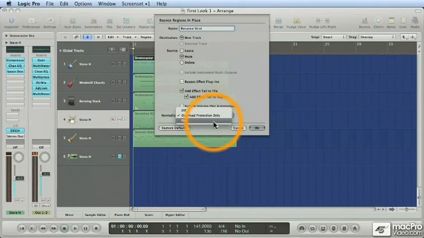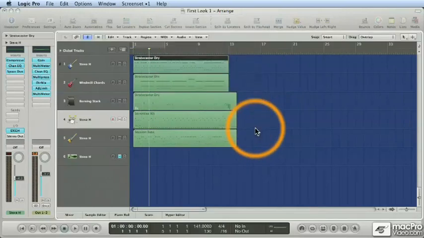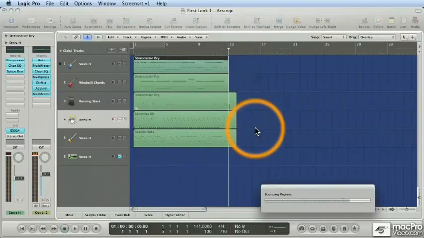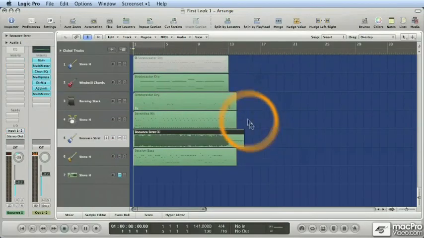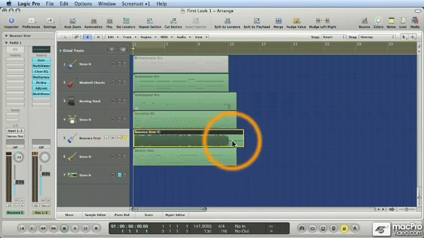Next, we can determine whether we want it to be normalized or not. There's a cool new feature called overload protection, but I don't need it on this file. I just click OK, and it bounces in place. And there it is. There's the original region, which was a MIDI region, and here is the bounced region, right? Bounce Strat. Hey, let's give it a listen and see what it sounds like.